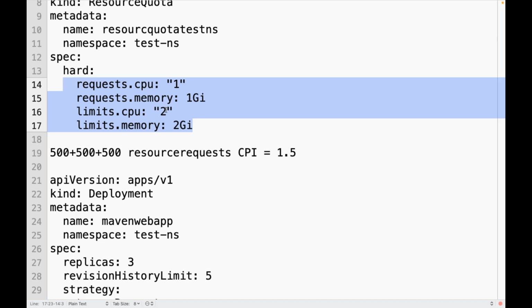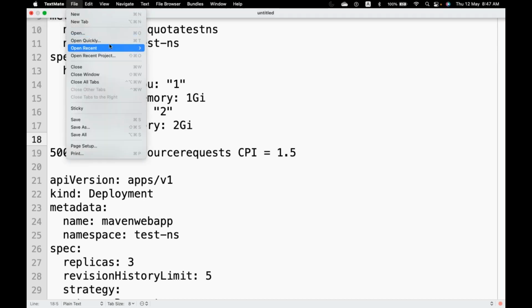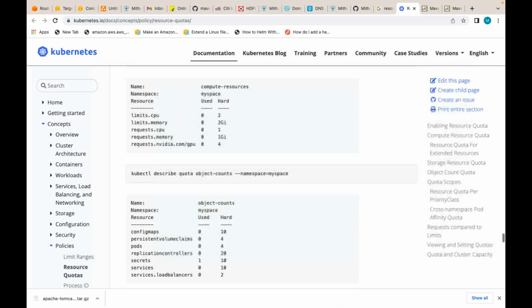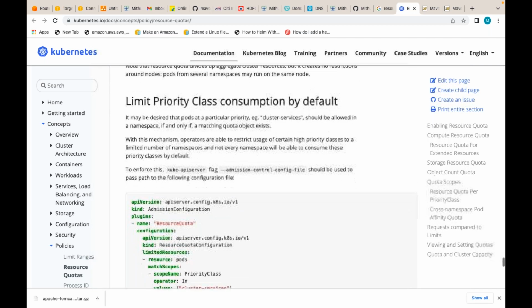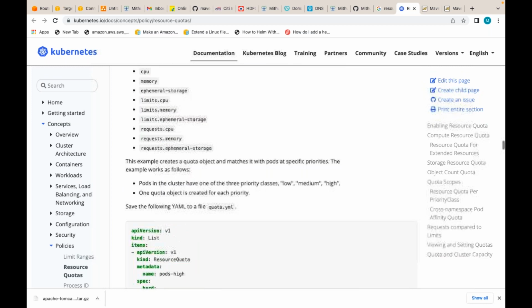Now, this is at a resources level. Is it possible to set the count of the number of pods that can be created, the number of deployments, the number of services or secrets that can be created in that namespace? Yes. You can use something like this count. There is a field called count. Here you already saw it: count of pods, count of deployments, count of services. You have these fields here.